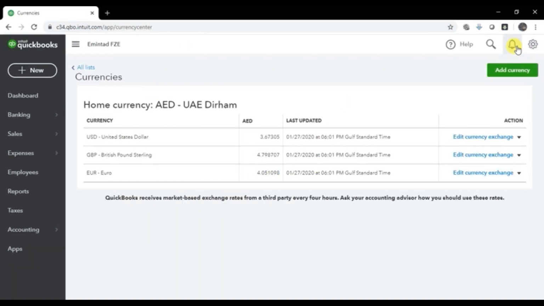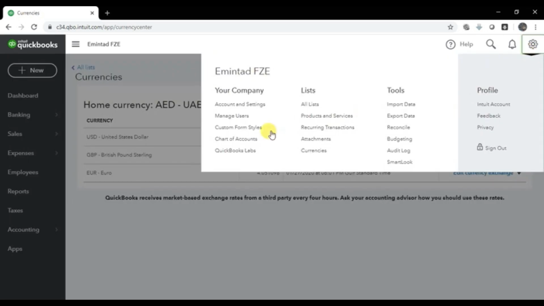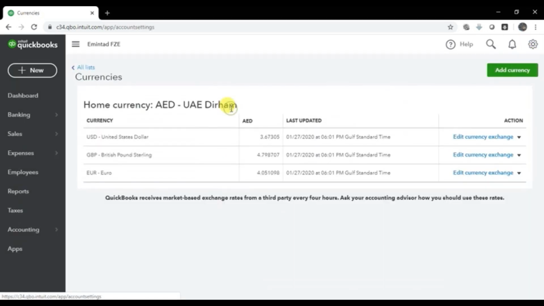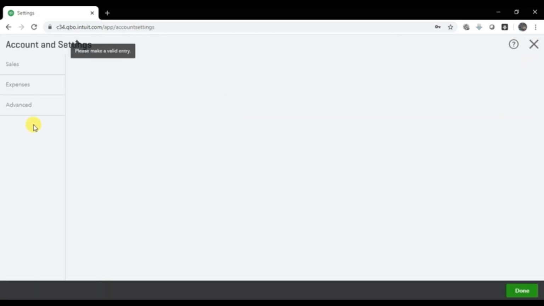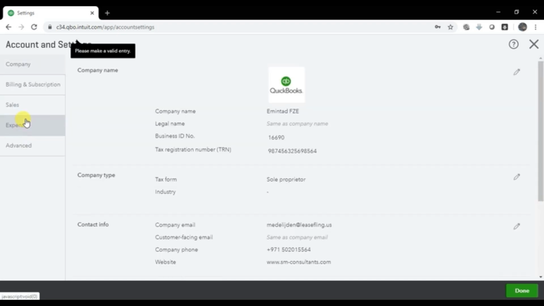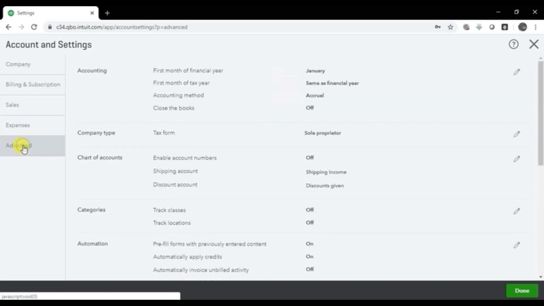So that is how you will add another currency, from here. But the dirham will always be the home currency. Yes, it is the home currency. For local reporting you can do it in AED, but you can convert.